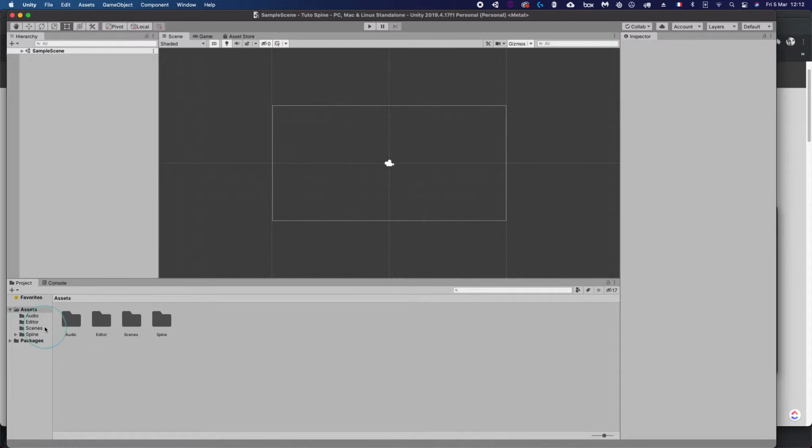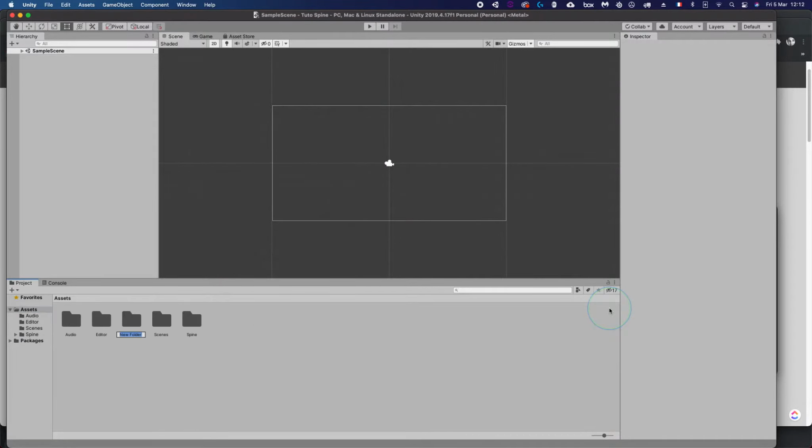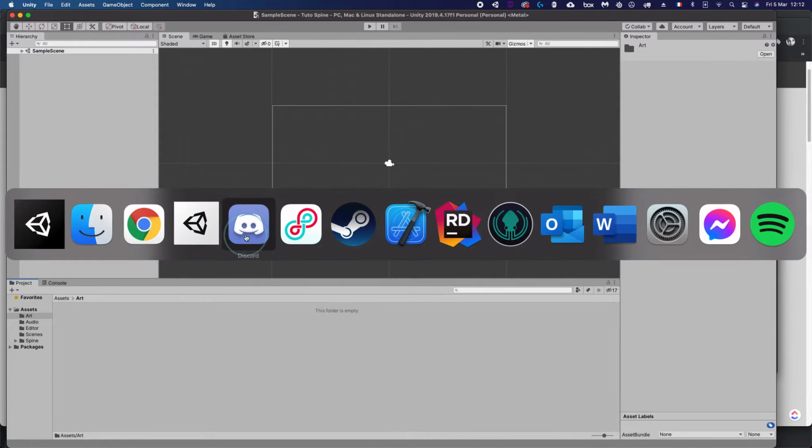But first of all, we need to import our character. So I'm going to create a new folder here and call it art. There we go. And in that art folder, I'm going to import a character that I have exported from Spine for Unity.